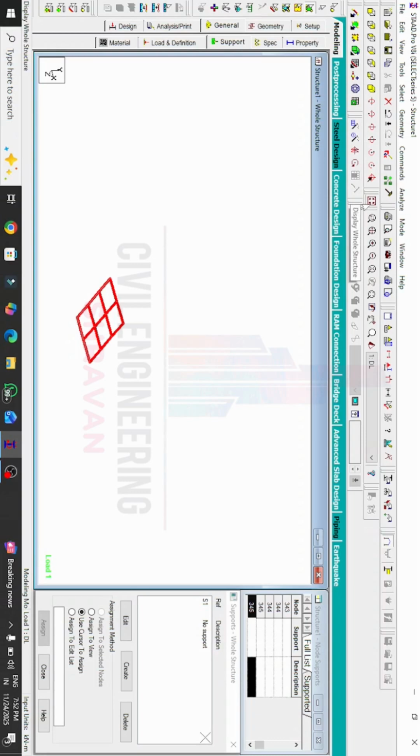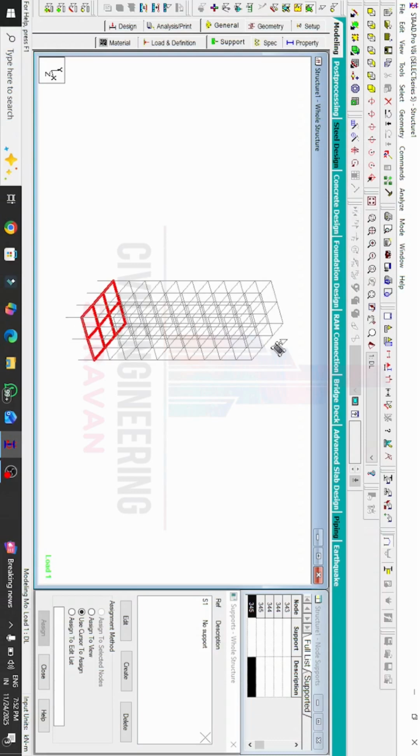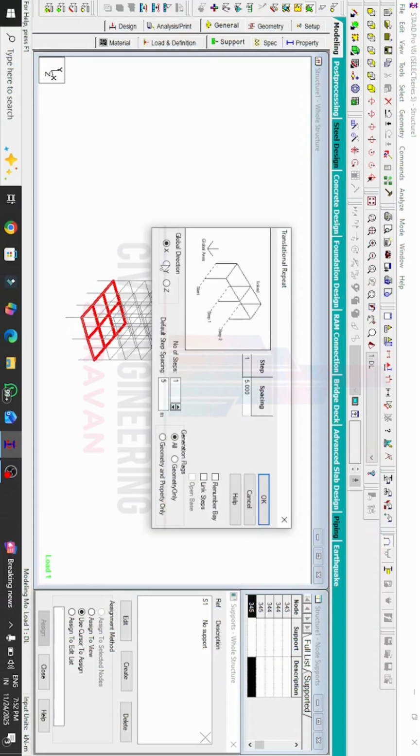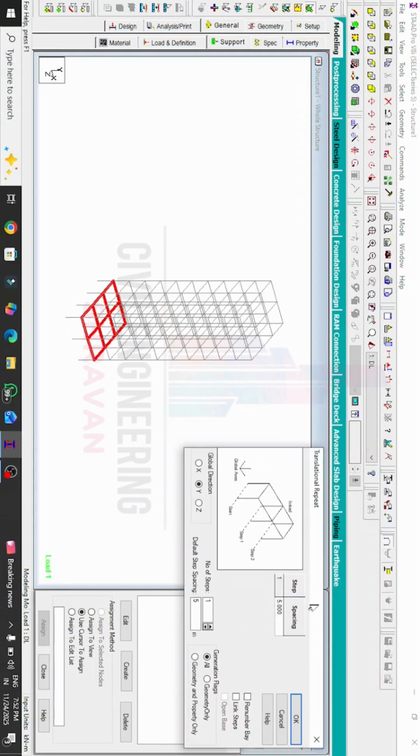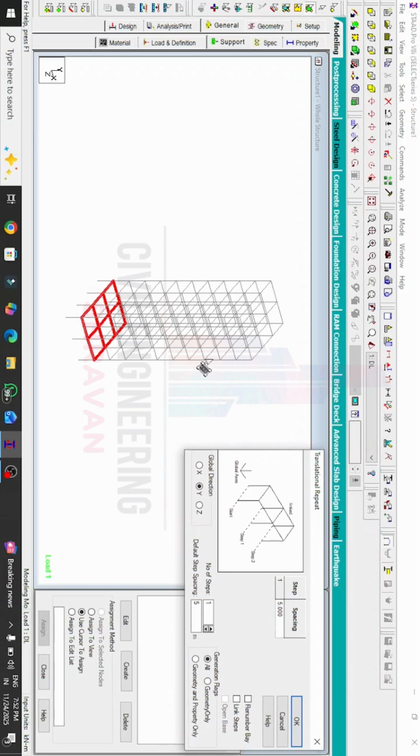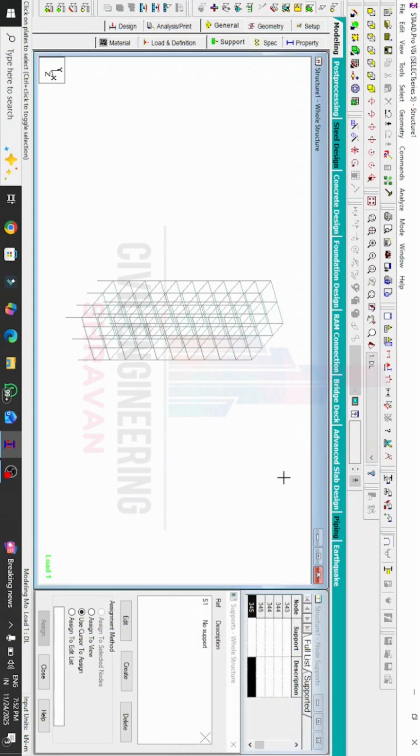Now we will click on the whole structure command, display whole structure. We will copy these sections in the Y direction. Go to translational repeat again, Y direction. It will consist of 10 copies, so here I am selecting 10 numbers, each with 3 meter height. Click on OK, so that it will create the slab section for the remaining stories.